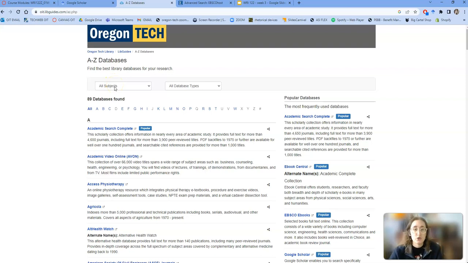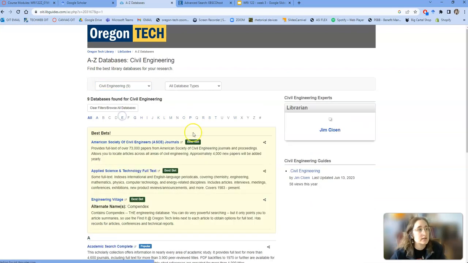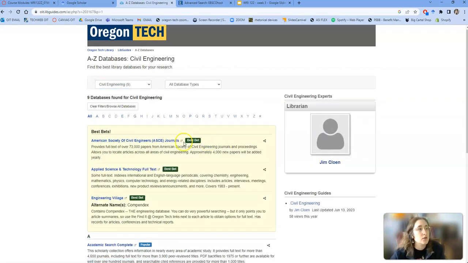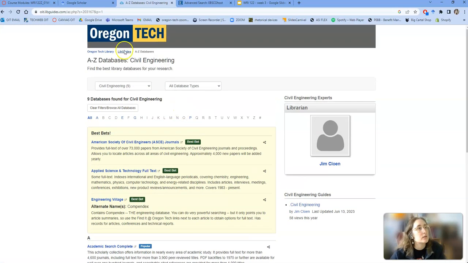We'll talk more about how to choose your research topic next week. But if you go to all subjects, let's say whatever you want to research ends up being something to do with civil engineering, right? So we'll click civil engineering. It will let you know what are your best bets for database resources to get started, who is your librarian at Oregon Tech, and how can you contact them if you need any help. So that's our research database through Oregon Tech. Really useful, going to be used for our first homework assignment. Okay, so stay tuned for that.